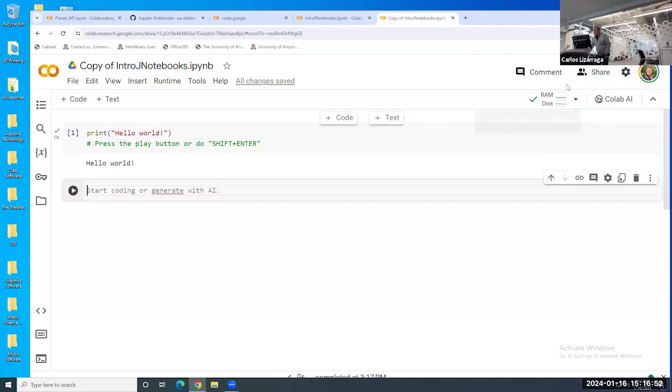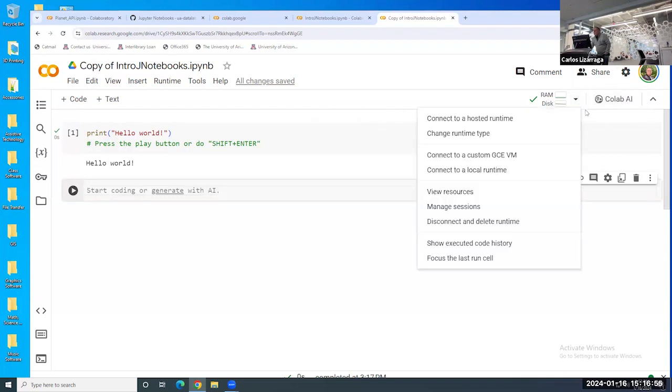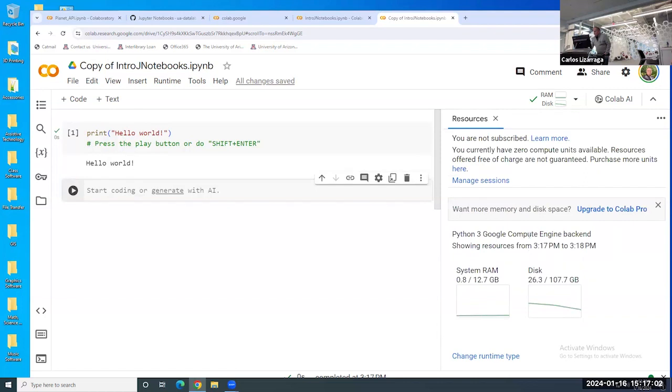Okay. And I'm running a Python instance. So you can see here, let's see, view resources. And I'm using a Python 3 Google Compute Engine backend. So I'm running Python. And I have almost 13 gigabytes of RAM. And I have about 107 gigabytes of disk space in this Google Colab. So when I save this Jupyter Notebook, it's saved in the Google Drive.